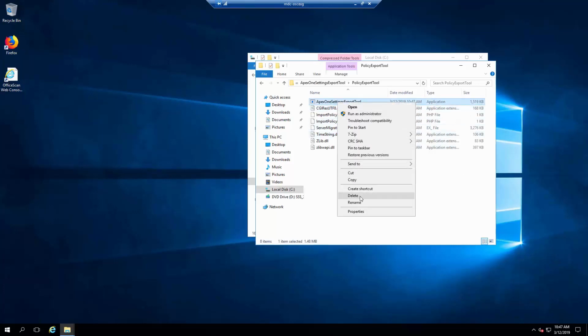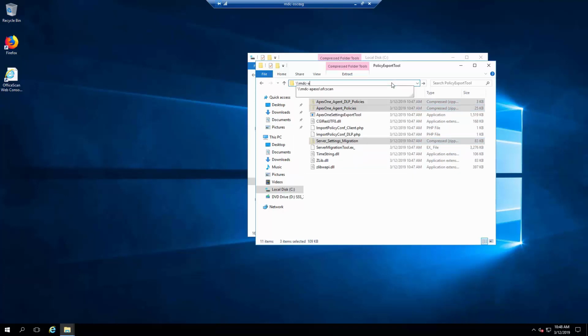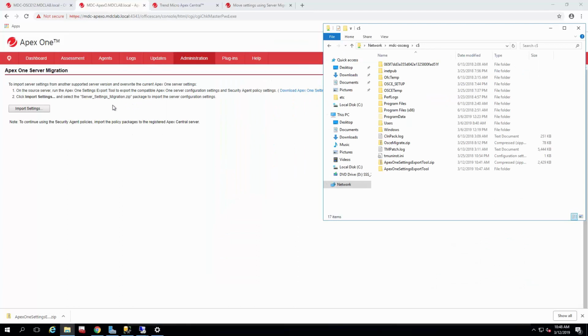And then we run the tool as administrator. Very important. It only takes a few seconds, and as you see, we have the three that come out of it: the policies from the OfficeScan server, which are related to DLP, the actual agent policies themselves, which we can use to import in Apex Central, and then the server settings migration, which is what we're really after right now. I'm going to copy all of these over because we'll use them eventually in later videos. There we go. Now we're ready to import the settings.